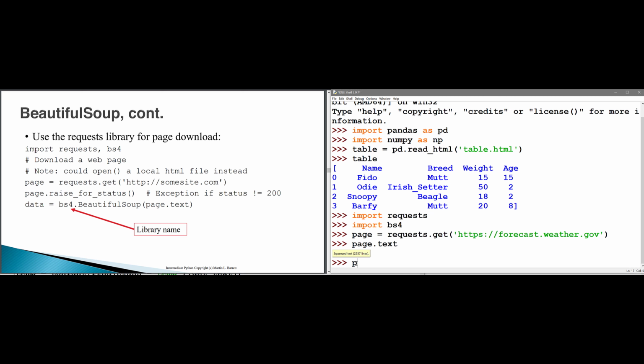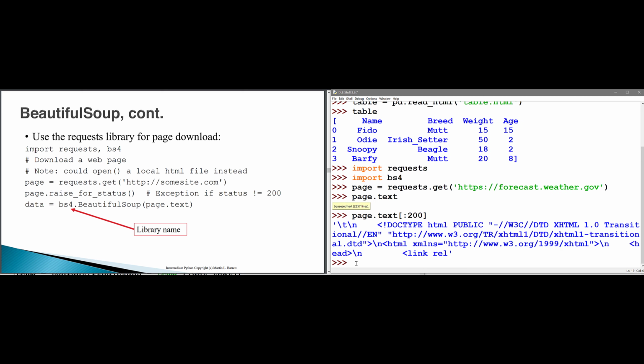But let's take a look at just the first 200 characters. And we see here that, okay, this is an HTML document, and here we have the head tag for the document. So this does appear to be a legitimate HTML document from this very casual inspection.